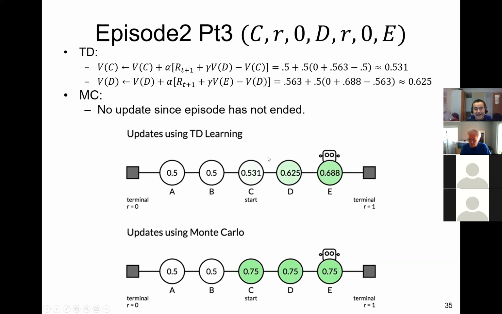And then you keep going, again you go C, D, E. From C, you update based on the next state of D. And from D, you update based on the next state of E. So the TD update's next state depends on your direction of travel. And again, for MC, there's no update. So this example shows you that TD can perform more frequent updates than Monte Carlo, and it often converges faster.